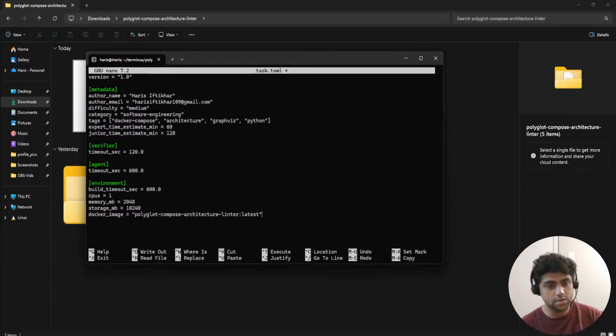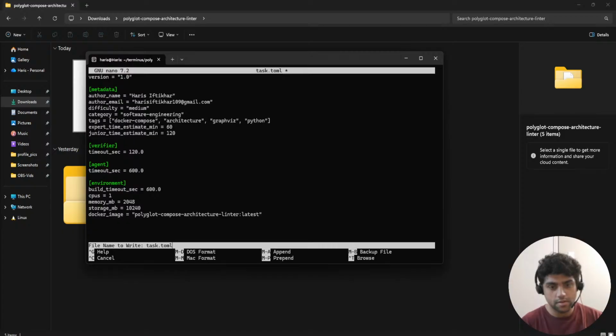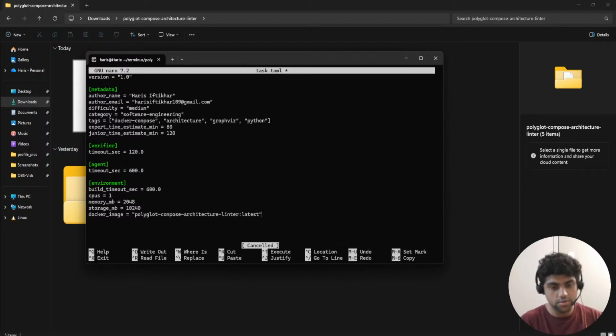Save and exit. So we're gonna do Escape, Control O, Enter, and Control X. Control O, then the file name to write task.toml, and then Control X. Where is Control X? I can't see it. I can't see Control L either. Okay, Control C.